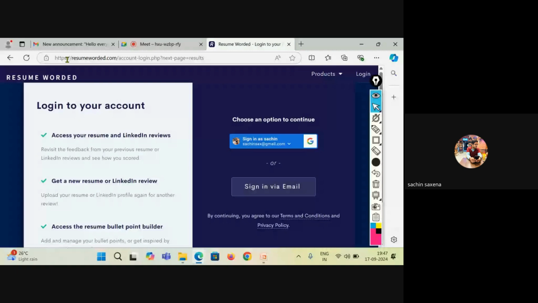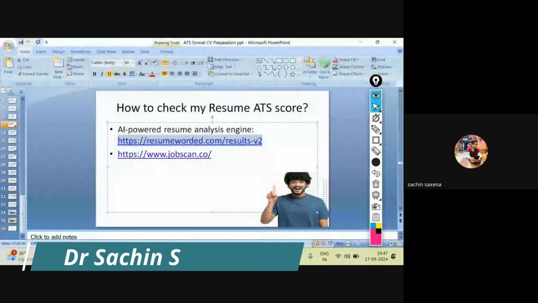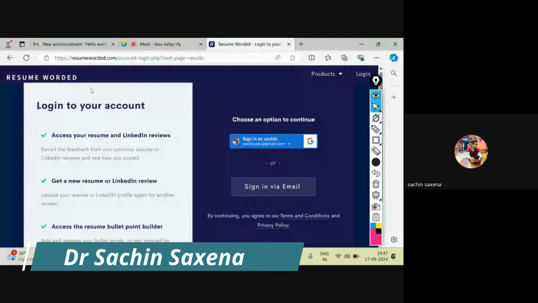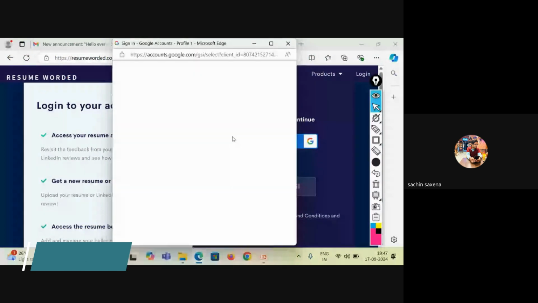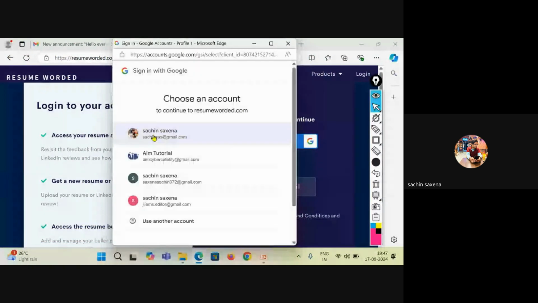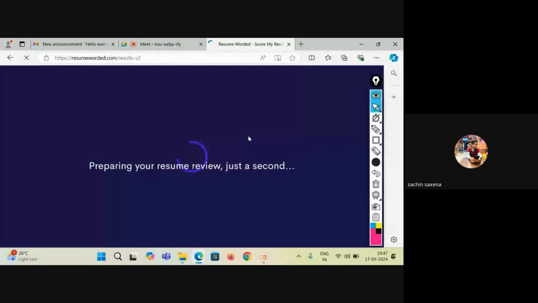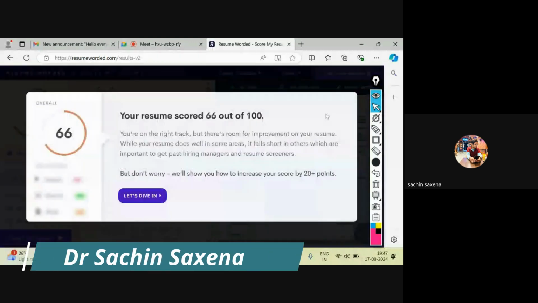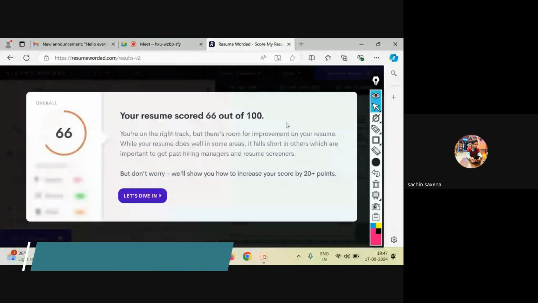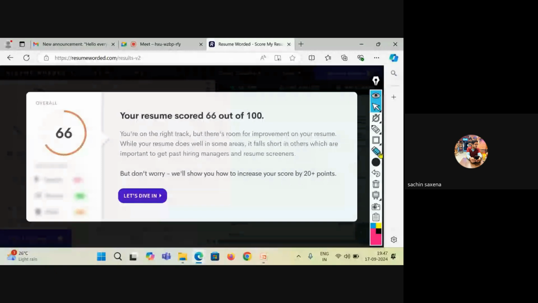So here is the first website, resumeworded.com. You can see I just pasted this URL. This link is also available in my PPT. You can come back here anytime. And here you can see I just signed in using my Google credentials. You can link your account as well. It will lead you to the resume view. So for example, this is my score. Don't worry about this score. Why am I saying this? Because this score is relevant to some job profile.